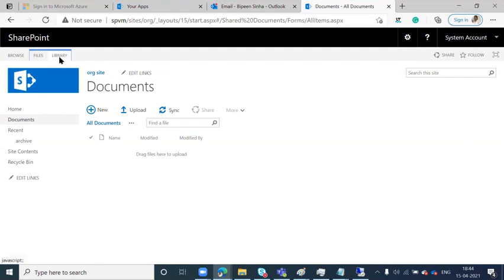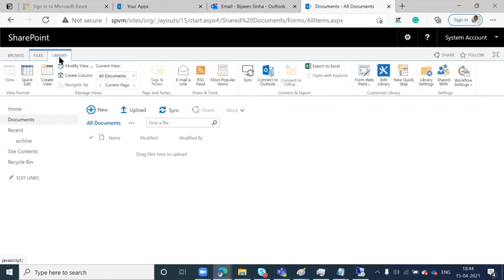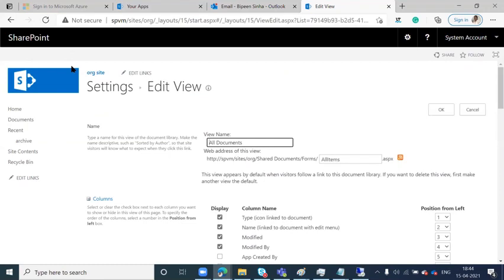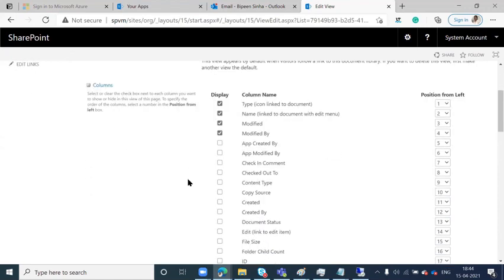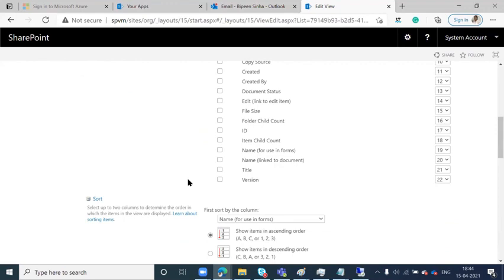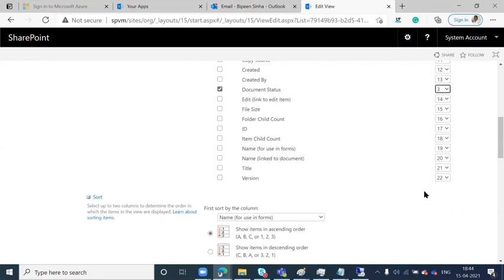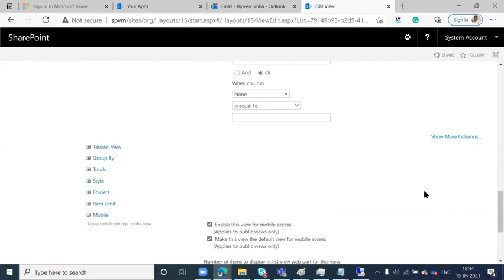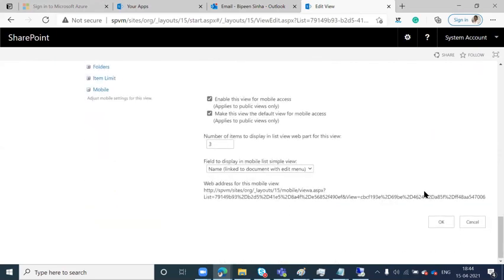Just click library and say modify view on the top. I'll scroll it down. So this is the all document view. And we have to find my one, which is called document status. I'm able to see it. Click that one and change the order, maybe third. All right, I'll scroll it down. Looks fantastic for us. Click OK.